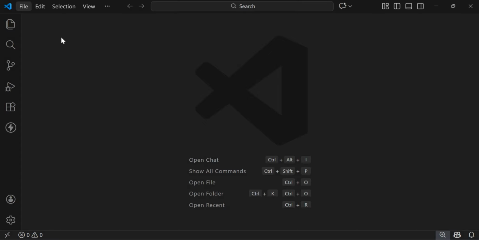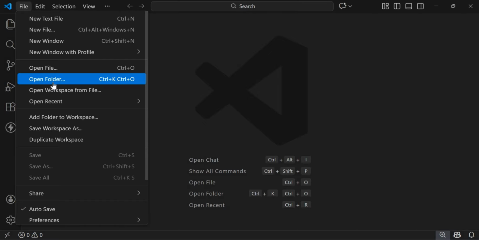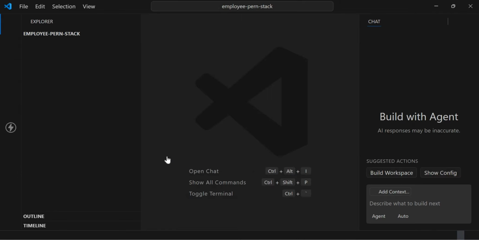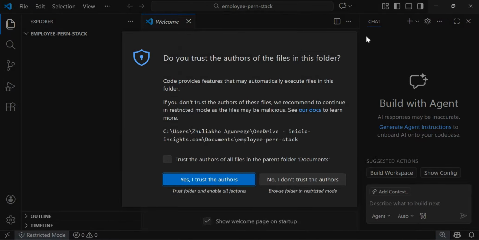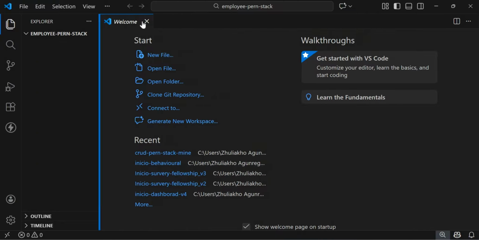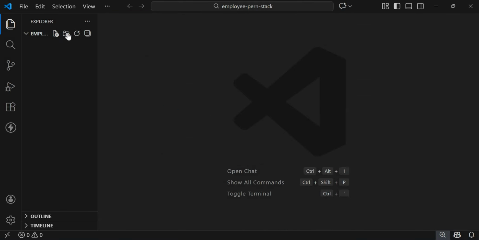To start building, you're going to open your code editor, click on file, click on open folder, and then locate the folder where you want to create the project. So I'll create the project, employee PERN stack, select the folder, and then open it in VS Code. So it's asking if I trust it. Yes, I do. I'm going to close this. I'm going to reduce this a bit, and then we can start our project.